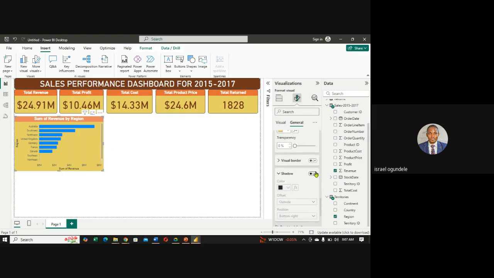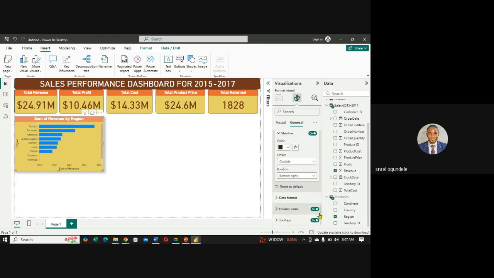Shadow. Let me turn on this shadow. You can choose to have your shadow if you want to, inside out. I'm just applying different visuals to it. Data format. Okay, let's look at data format. Sum of revenue. Applying settings. Format. Bold.